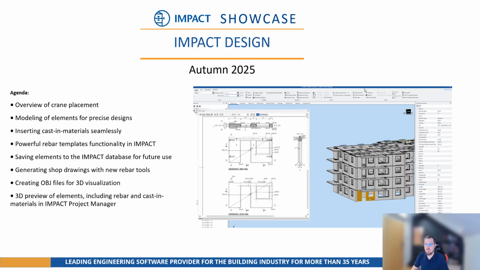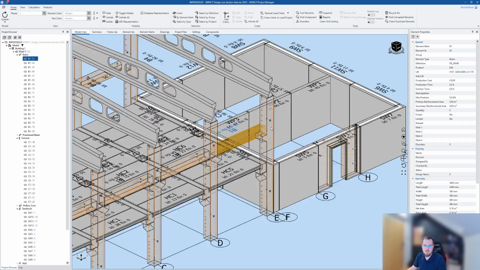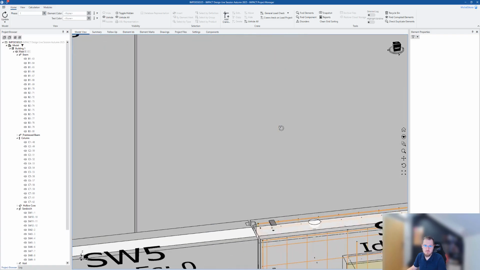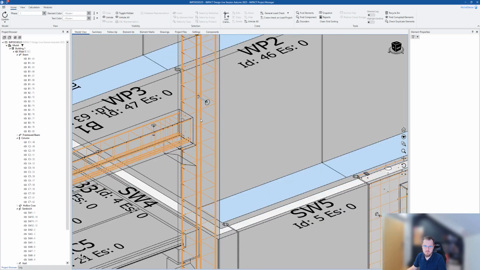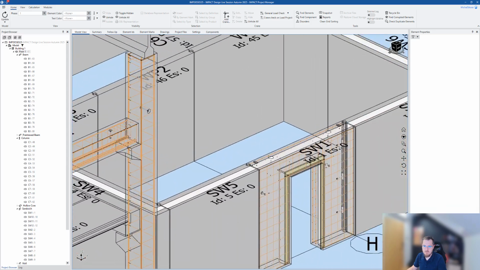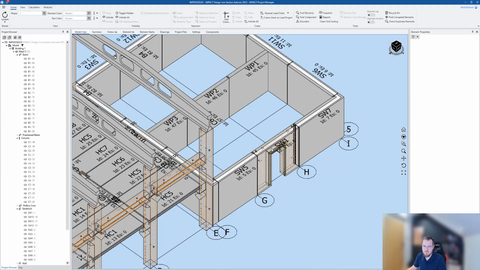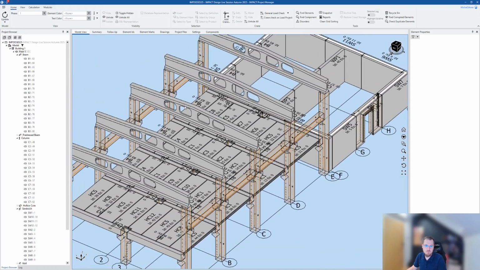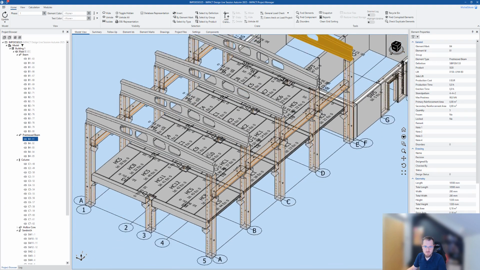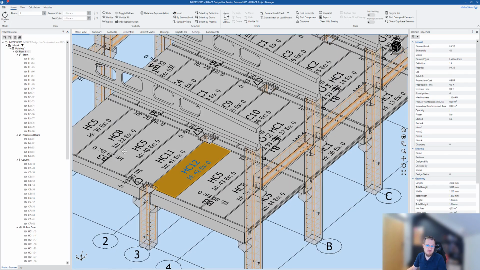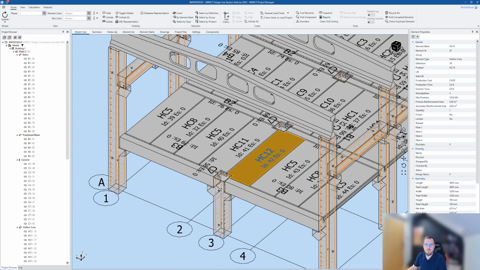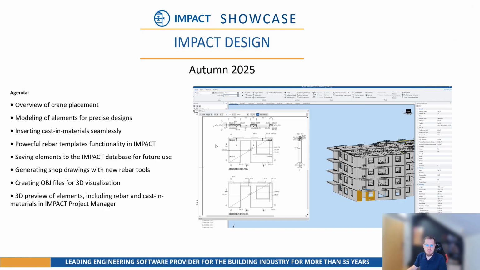We created OBJ files, and I've shown you how you can create those OBJ files. And we've also previewed the 3D elements in Impact Project Manager. So going back to that, those are our 3D elements. The reinforcement is not very complex, but it's there. All the casting materials are also there. For sandwich panels, you get all the reinforcement that you would typically do. Of course, if we added reinforcement to that, it will also be visible here. And there you can also see strands for your hollow cores once you create the drawings, but I didn't want to waste additional time on that during our presentation with the number of elements that we had.